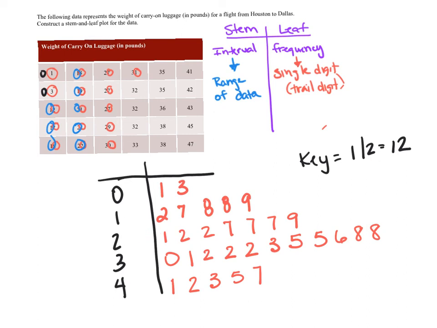So now we know that every number, the stems represent the tens digits, and these inside leaves represent the ones. And again, we're going to use this now to talk about the shape of a distribution. And we'll do that in the next video. But this is how you create a stem and leaf plot.